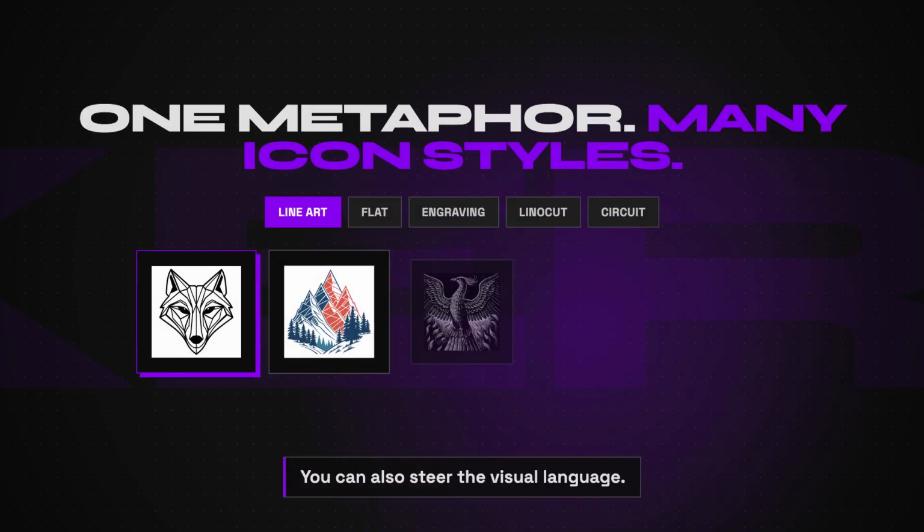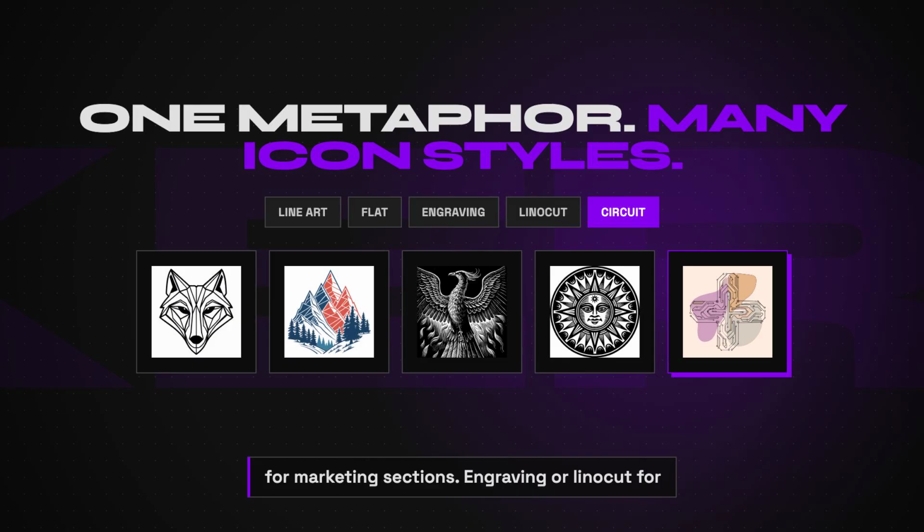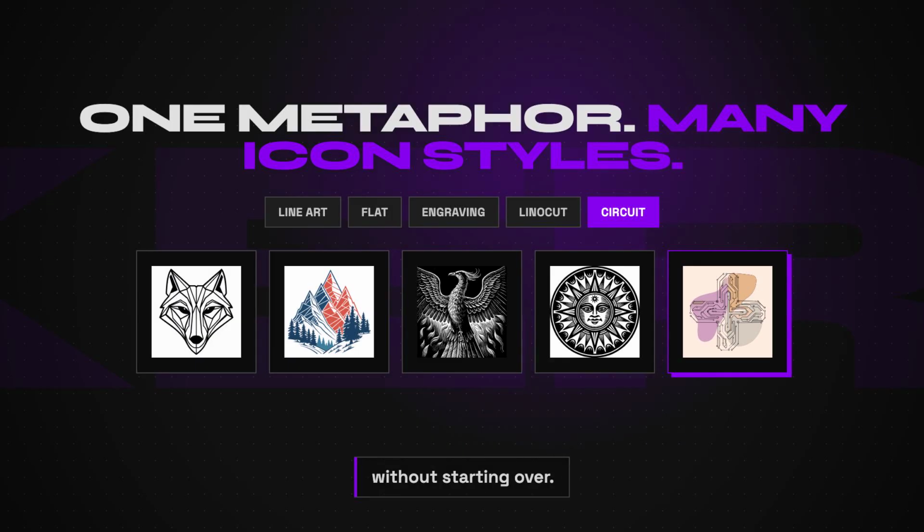You can also steer the visual language. Line art for product UI, flat color for marketing sections, engraving or linocut for a more editorial look, circuit style for developer tools. Same idea, different icon personality without starting over.